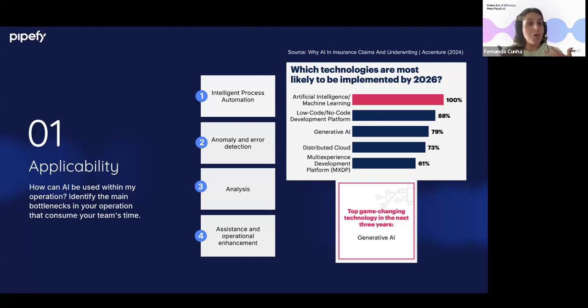Then after you've realized that there is an error with an automation, you will be able to analyze what is going wrong, what is going right, how can I improve this, and then you can continuously assist and have an operational enhancement with those activities.